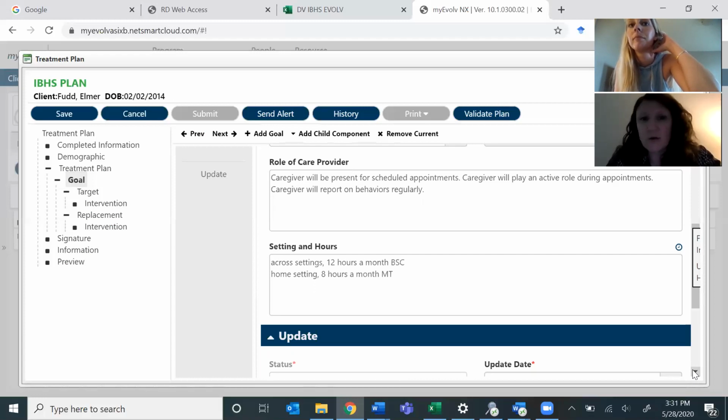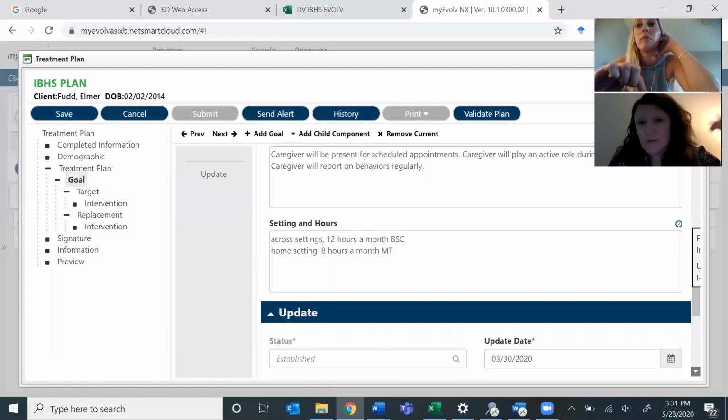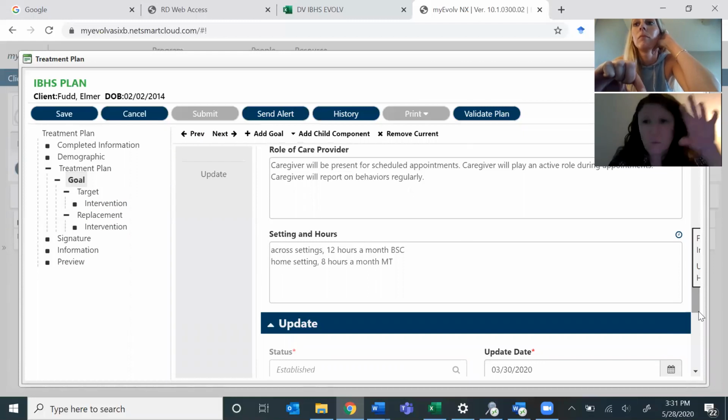Settings and hours, we put across settings because for some kiddos, it is only school, some it's only home, some it's only camp, but we're putting here, across settings, the 12 hours of BSC, the home setting, they happen to have 8 hours a month of MT. If there were BHT, then we would add that in here. This is what the actual number of hours for each clinician are.